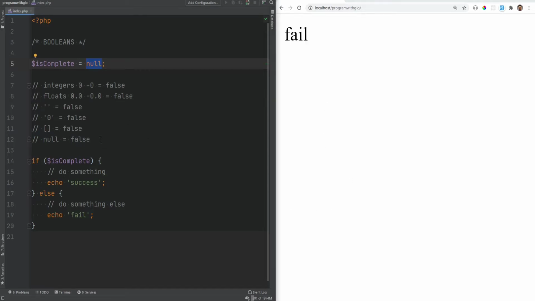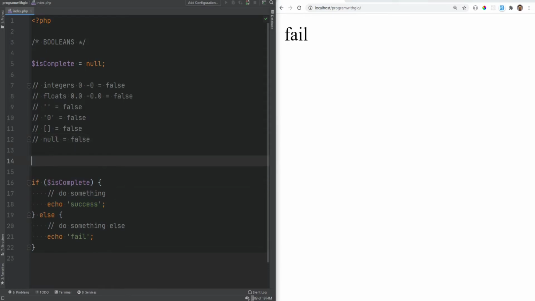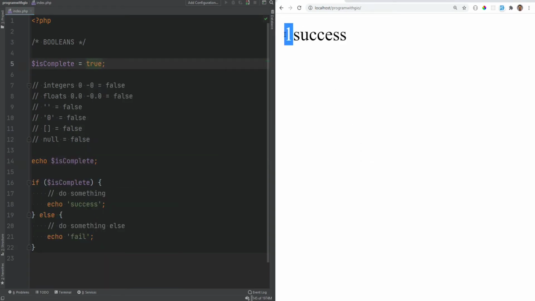Now, how can you actually print the Boolean? One way to print it is by using a conditional like this, where you don't actually print a Boolean, but instead, when something is true, you print something else, like this, for example. Another way that you've seen before is just simply echoing out the Boolean. So if we echo out isComplete and set this to true, it will echo out as 1. Let me comment these out for now, and we see 1. If we set this to false, we see nothing because it's just an empty string.